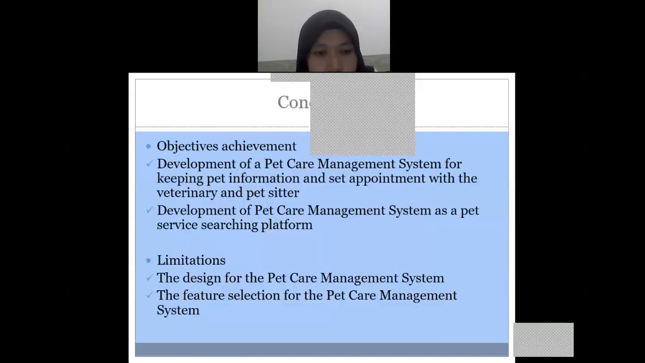So, the conclusion of this project is based on objective achievement, which is the development of a pet care management system for information access, appointment with the veterinary visitor, and then the development of the pet care management system as a pet service seeking platform. Based on these objectives, I was able to achieve them and make my system based on the objectives or goals stated before.